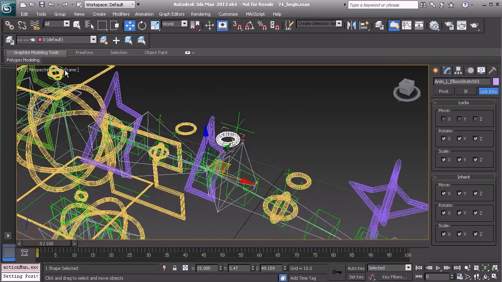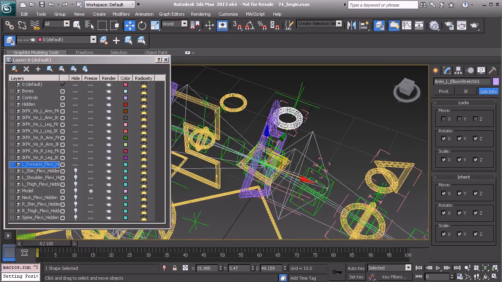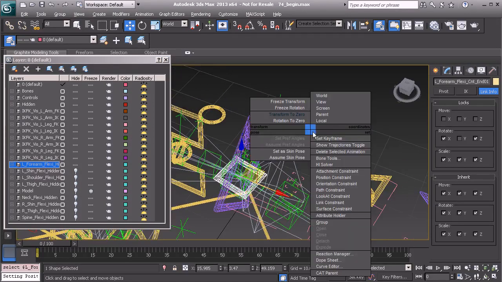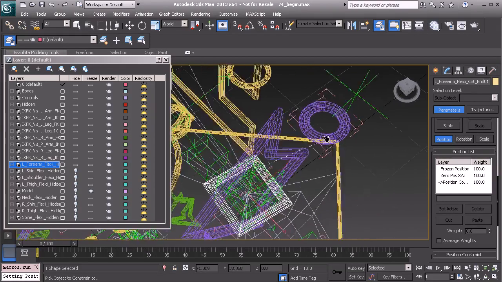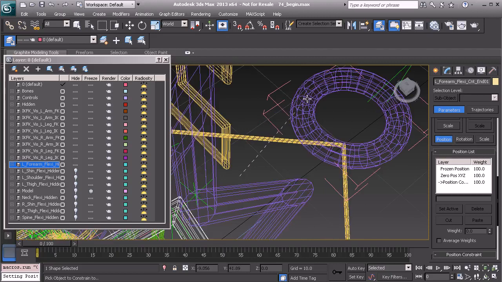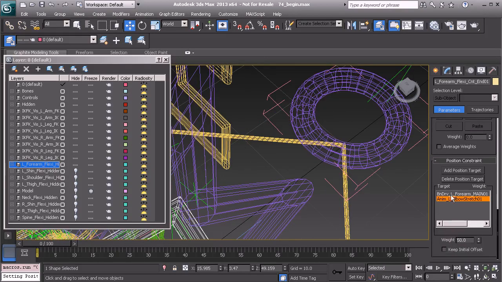Let's go back to layers. Let's start with the forearm. So we'll take our connect curve. Remember, it's easier to just go in and apply our position constraints. We'll tie that to the animation control. And now we can scroll down and remove the original weight here that's tied to the forearm. So just delete the target.